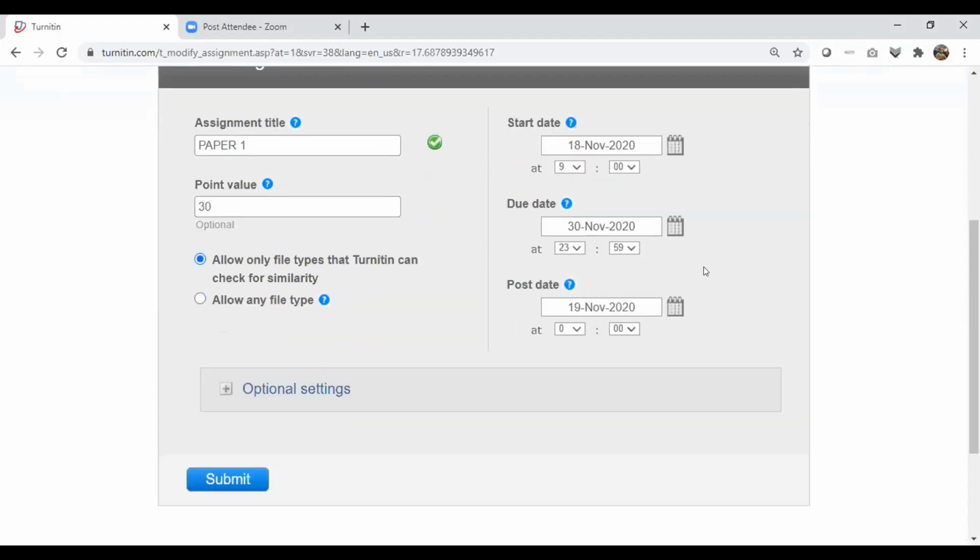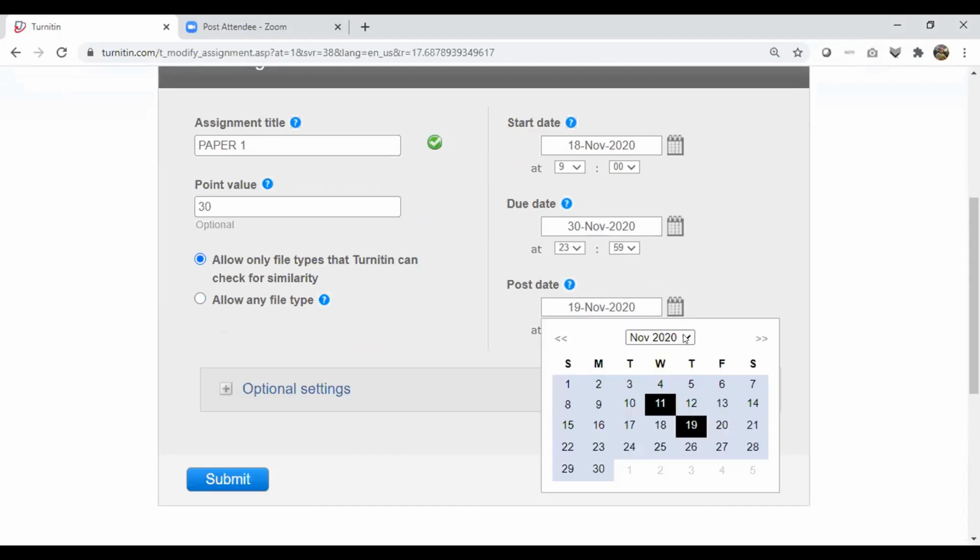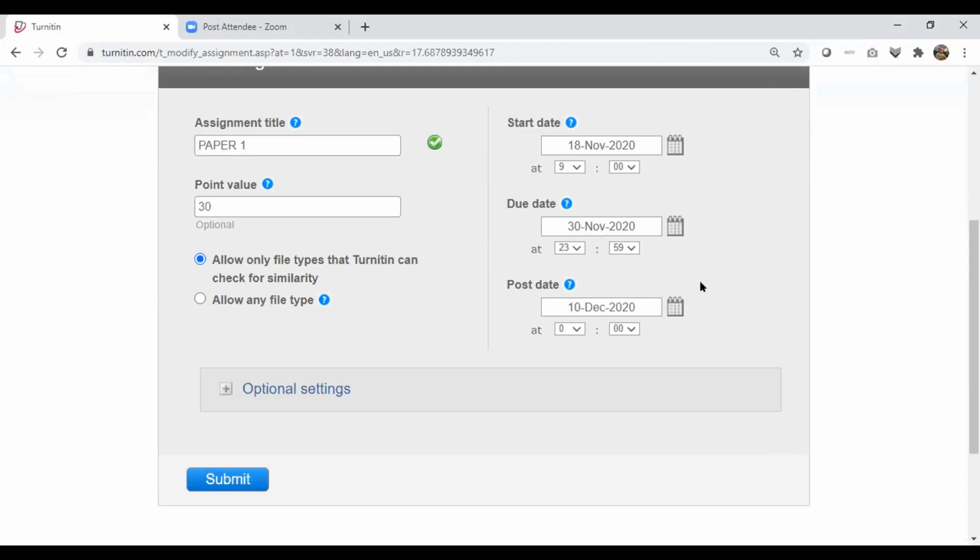Okay. The post date is important when you're using online grading. So if you're using online grading, then you can change how long you need to mark your student papers online. Because your due date is 30th November, let's say you need 1 week to mark student papers. So you just put December, maybe 10 December. Okay, then on 10 December, maybe 9 a.m., your student can go to view their result. Okay, but this one is if you are using online grading. If not, you can just ignore. No problem.